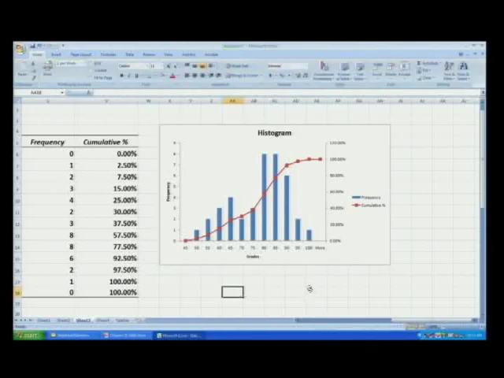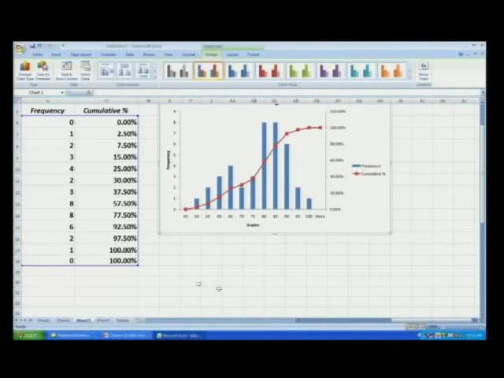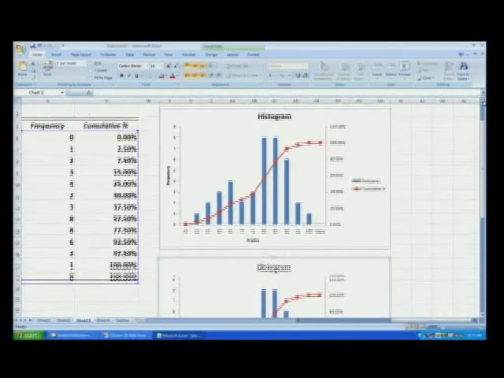We can also separate the histogram from the cumulative curve. In fact, I always recommend that to students so that they can actually analyze each graph independently and separately. So how do we do that? We simply copy this entire graph down. So now we have two copies of it.